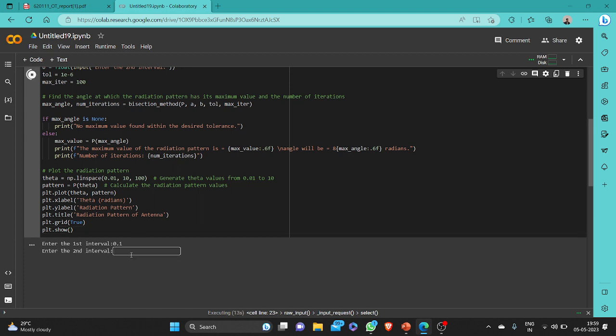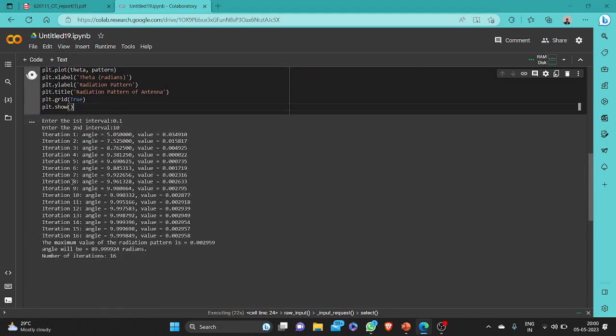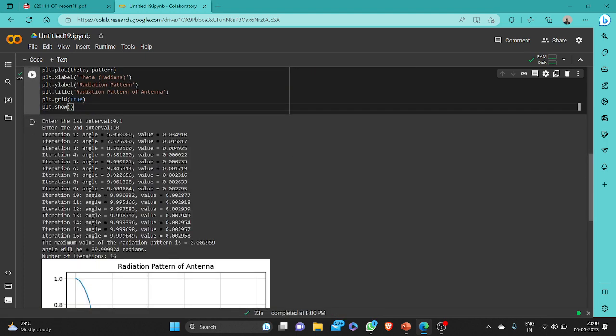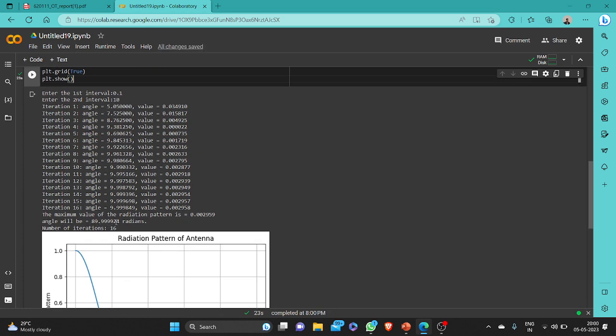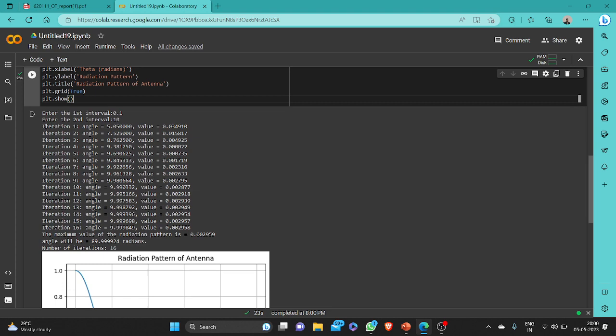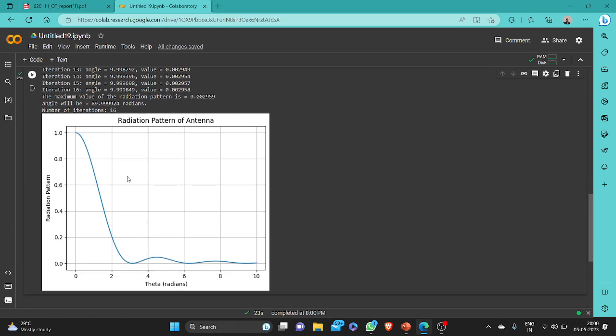For the second interval, let us assume the value as 10. So we got 16 iterations, and the radiation pattern value we got was 0.002959. It was the value of the radiation pattern we achieved for an antenna for the given interval 0.1 and 10. The angle was 89.999924 radians. So it took 16 iterations to achieve the value. This is the radiation pattern of an antenna for transmitter and receiver for the given inputs.